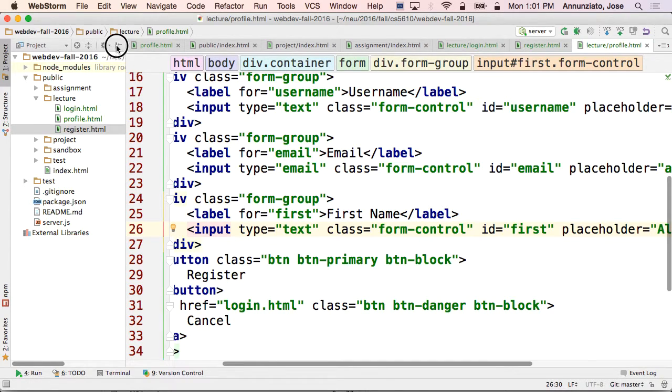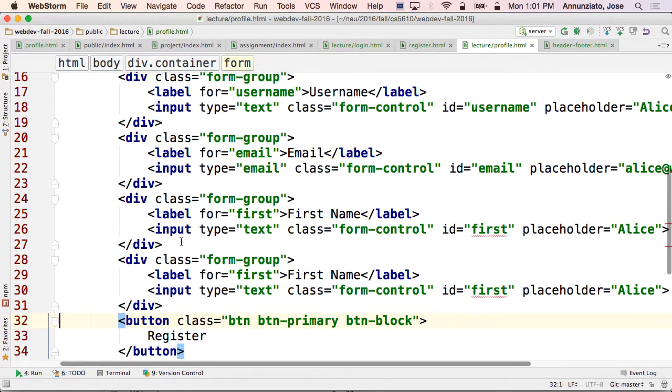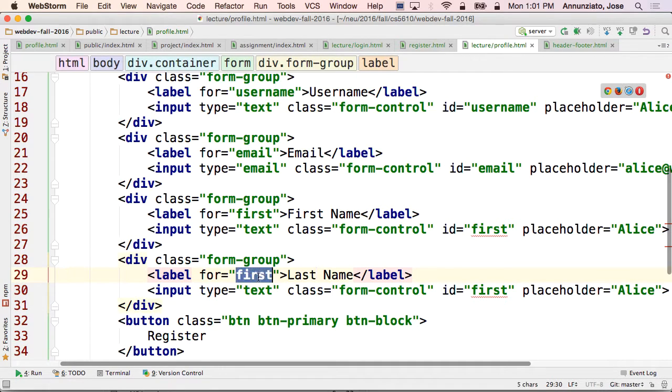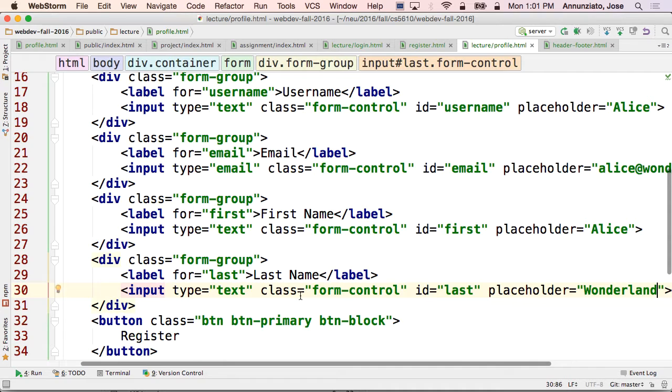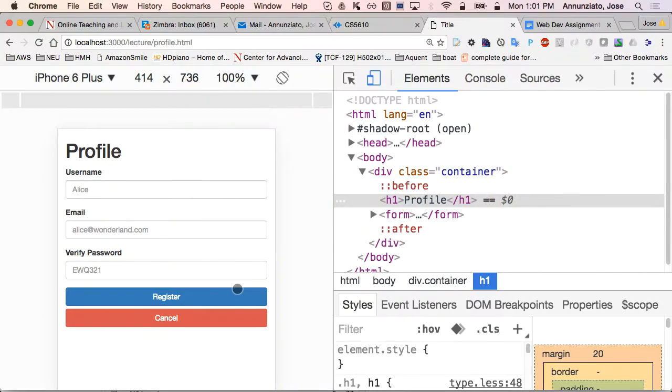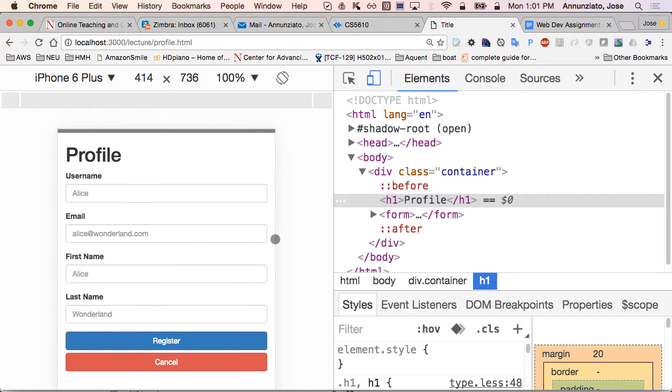And we might also need a last name. So let's copy that too. Let's copy it. And this would be last name. We'll call this last, which refers to this last over here. And this will be maybe Wonderland. And also text, right? So let's see where we are. There we are. Okay. So we got that.